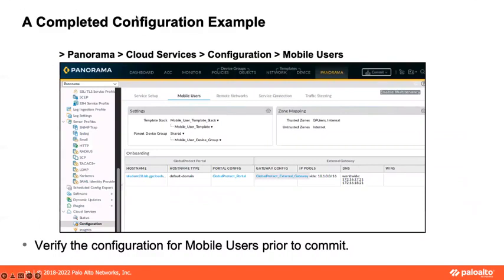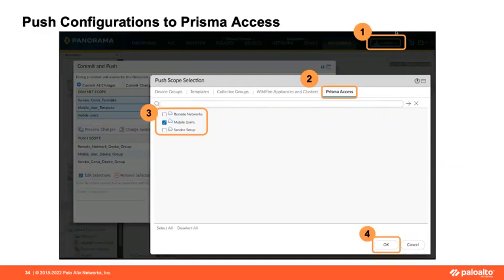Now, the next thing we need to do is go ahead and make sure everything's correct. We didn't make any mistakes. Then we're going to commit this. Now, when you commit to Prisma Access, there's an option just to commit to Panorama, an option to push to devices, then there's a commit and push, a third option. Use that third option.